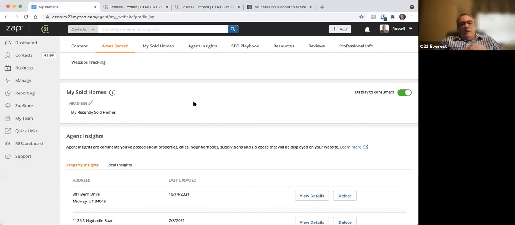Now here's the key thing. If you are either a brand new agent or you're new to Century 21, then the only thing that is going to show up on this My Sold Homes is homes you have sold with Century 21. So unfortunately, it doesn't go out and grab all of the sold properties that you've ever had. I wish it did, but it doesn't. So usually what I will recommend, if you were brand new to Century 21 and haven't had any sold homes yet, you probably ought to just toggle the switch to off. And then once you get a home that you've sold, turn it back on.